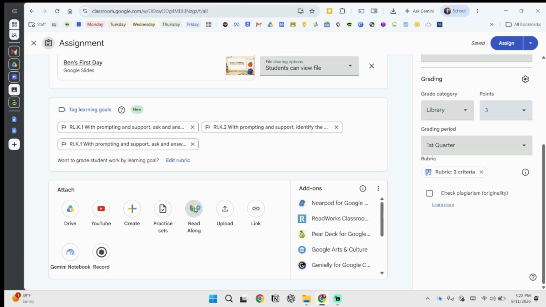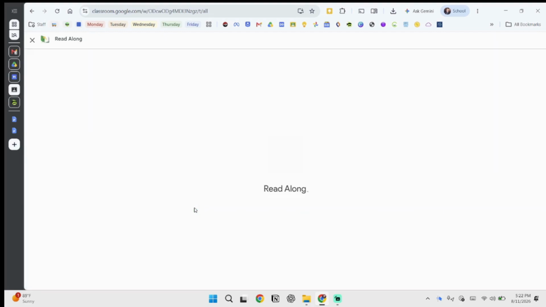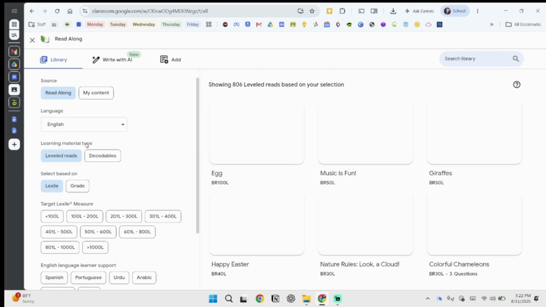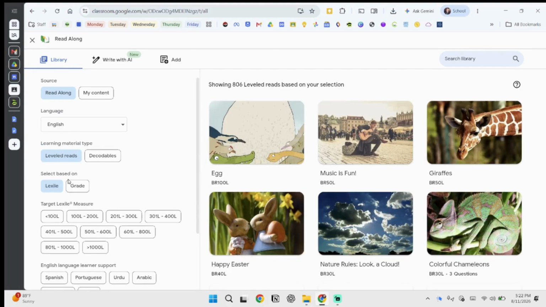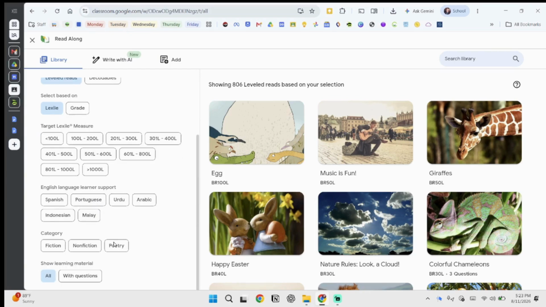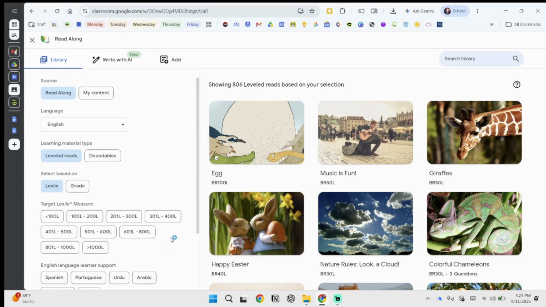Read Along. What this is, it's basically a tool used to help gauge reading fluency. So I already have a little passage that I've uploaded. So this is what the beginning portal looks like. I can go ahead and customize it. I can look for learning materials based off of either the grade level or the Lexile. If we go with Lexile, you have the Lexile measurements. You have the language, category, show learning materials if you want there to be learning materials along with it.